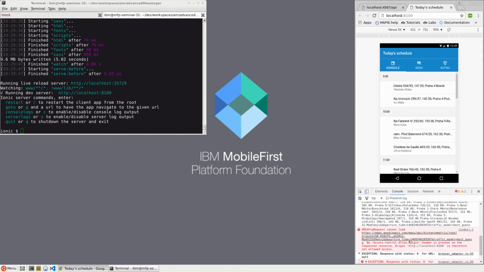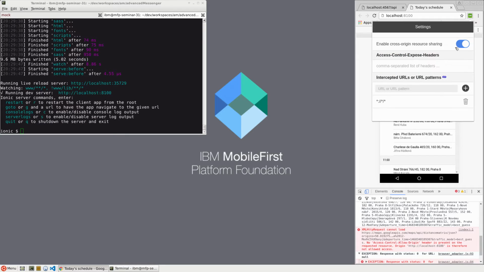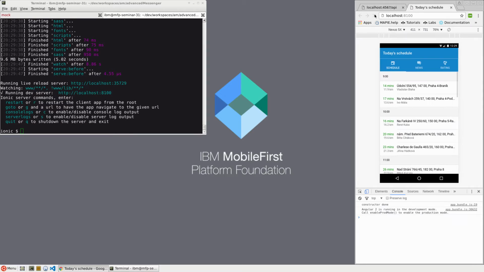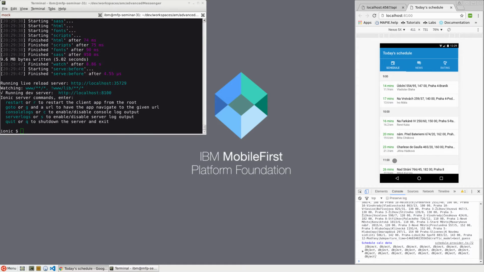So, we see some errors related to Access-Control-Allow-Origin. Sometimes this CORS extension that we have to enable cross-origin calls is not working. So the way to fix it is to disable and enable it once again and to refresh this page. And now you see no errors and you see the app is running.